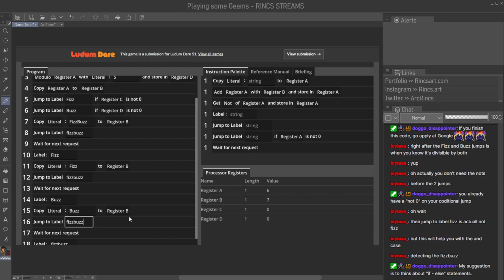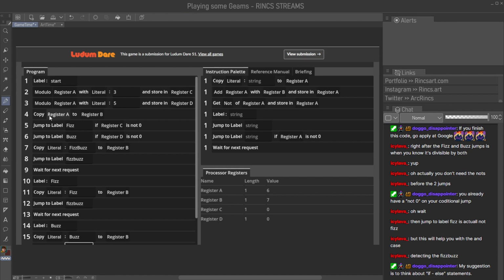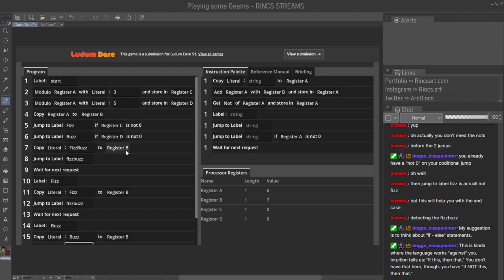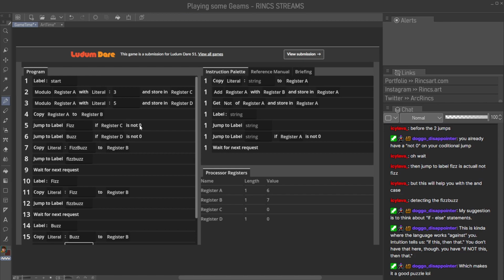So now, the only thing I have to be worried about, but I guess it's already copied A to B with this. So whatever values C and D have shouldn't matter, because otherwise these would both be not zeros. Ergo, it will just... wait. Hold on. The only thing I'm worried about now is the... which makes it a good puzzle. Yeah. The not zero.